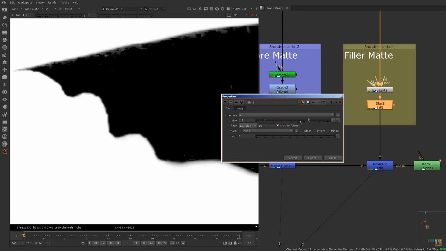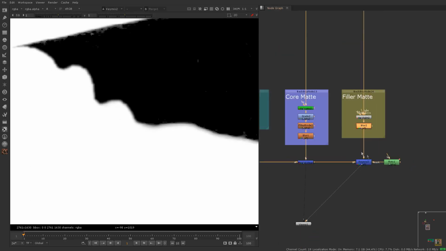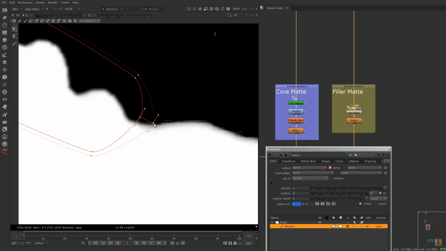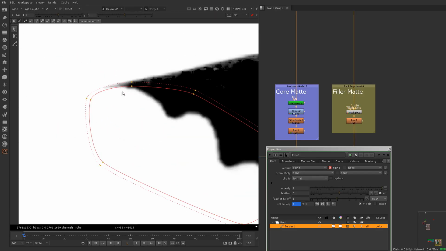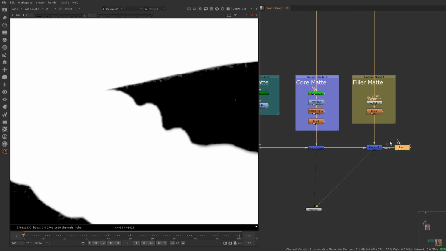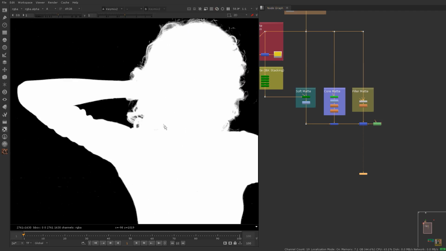Maybe add a little more erode values, around 2 pixels. Okay, this is working fine. Also, increase the feather from the roto shape. Alright. The adjustment looks fine. We are good at this stage. So we have just finished this matte combination and we are happy with this distribution.